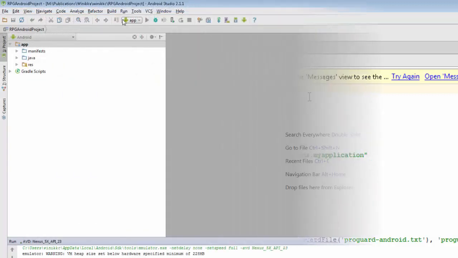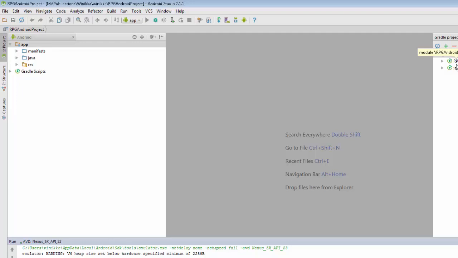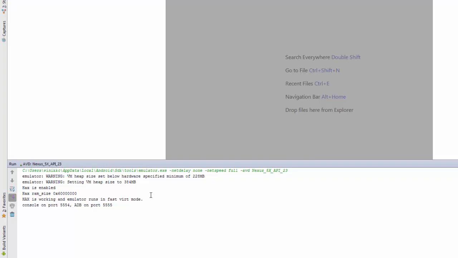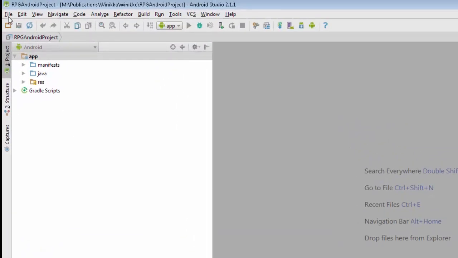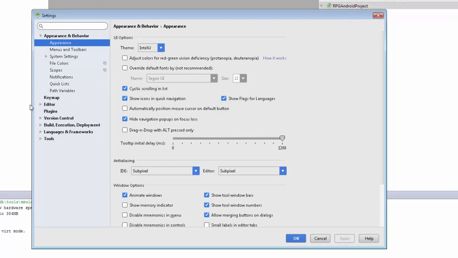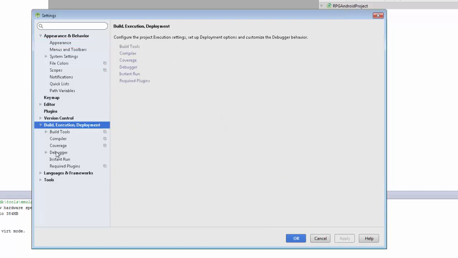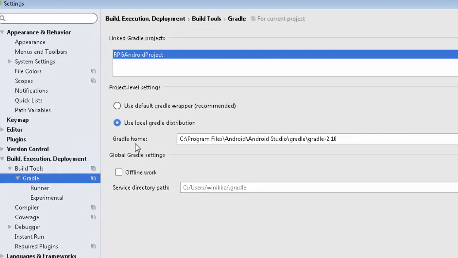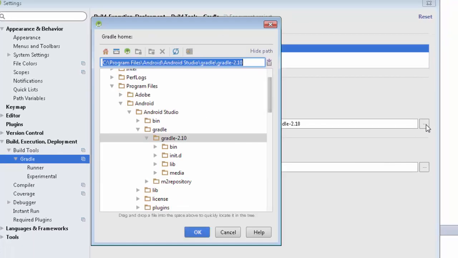Still getting some errors. One of the things you can do to resolve this, if you're getting a Gradle error down here and nothing that you do seems to work, is, when you have the project open, you choose File, Settings, and then you can go down to Build, Execution, Deployment down here, and you will see Build Tools and Gradle. So what you want to do on there is choose Gradle, and you can use the local Gradle distribution.